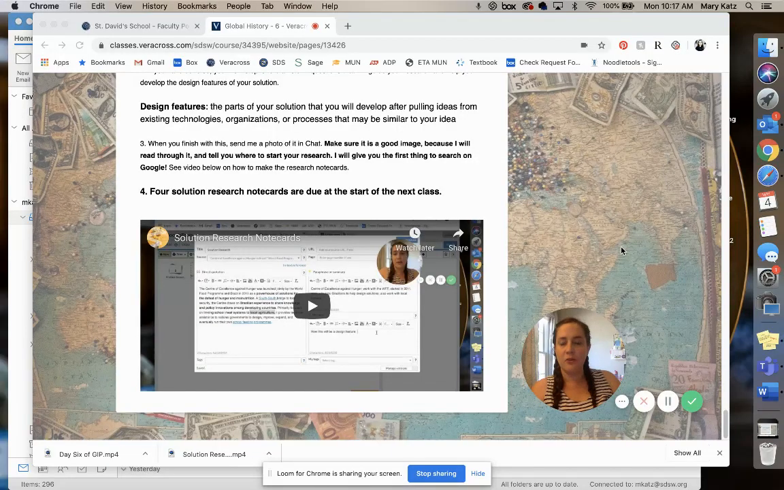When you finish with this questions brainstorming list to develop your solution, you're going to send a photo of it to me in chat, kind of like what we did last week. Please make sure that it is a good quality image because I need to be able to read it. And then I will also tell you where to start. I'm going to give you your first Google search to help you a little bit more, okay? So just make sure that I can read it.